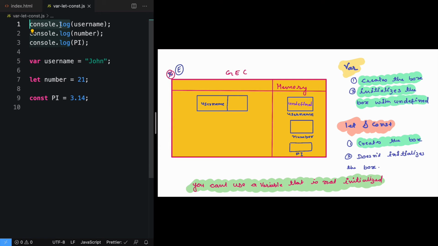So we'll go into the memory looking for the variable. Will we find it? No. And when we do not find it, we'll bubble out to the parent. In the parent, we'll see we have a variable named username and the value is initialized to undefined. And because you can only use a variable when it is initialized, in the log we'll see the message undefined.